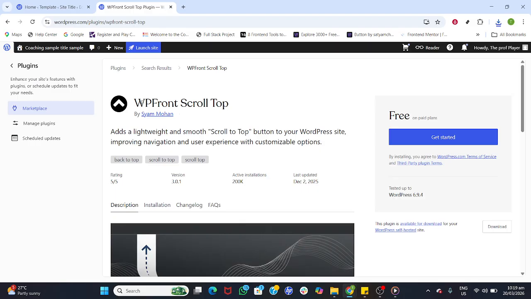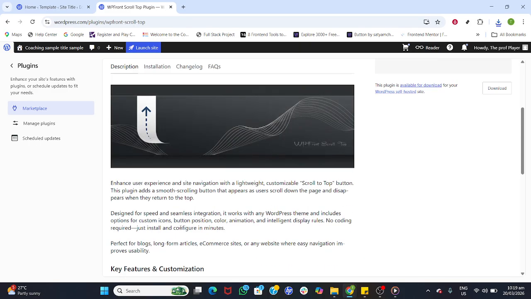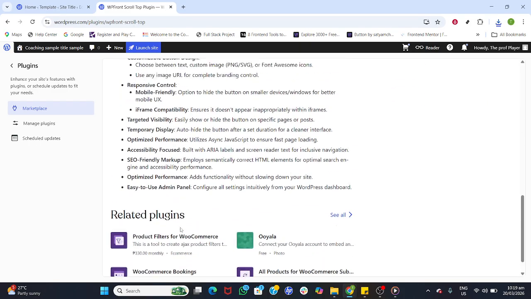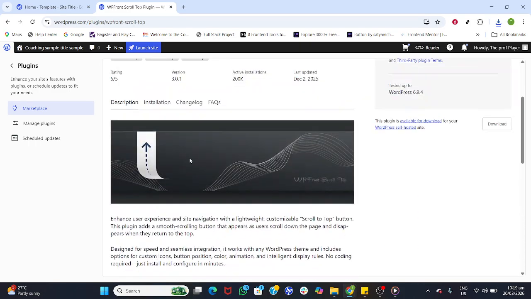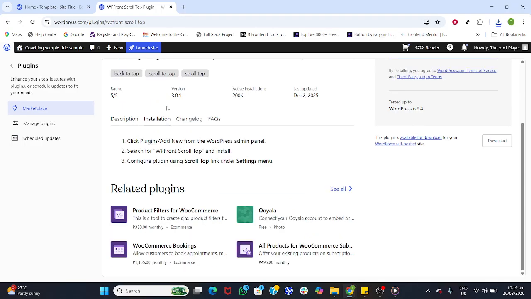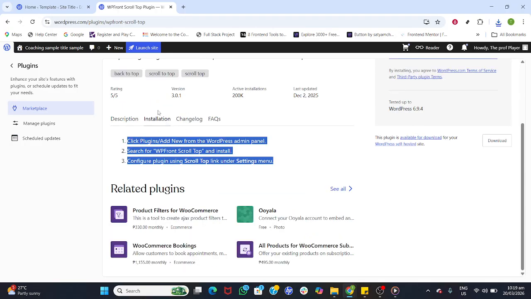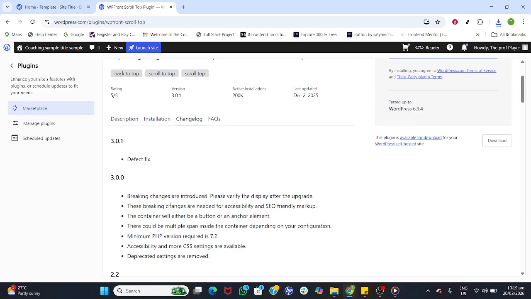On the plugin page, take a moment to explore the tabs so you know exactly what you're installing. Check the description to understand what the button looks like, how it behaves, and which customization options you'll get. Open installation to see the official setup notes and any plan requirements or compatibility details.